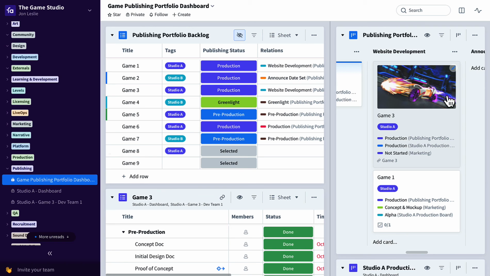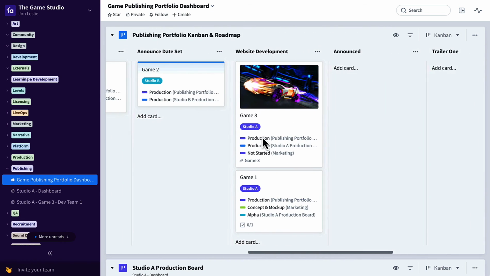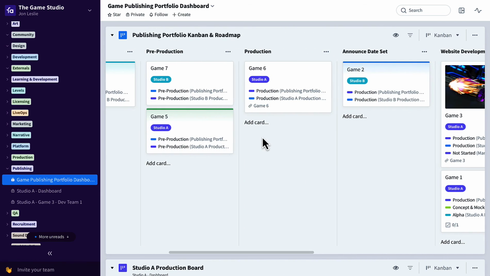So there you can see how what's happening at the team level can drive what's happening at the studio level, which in turn drives what's happening across multiple studios, across multiple games at the publishing portfolio level.